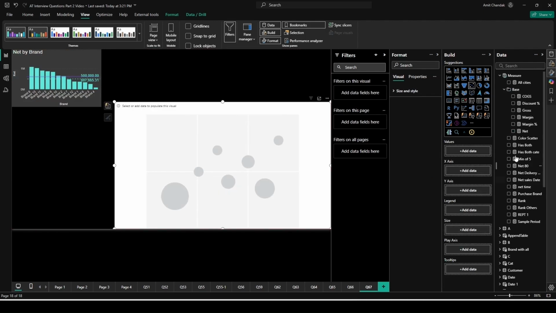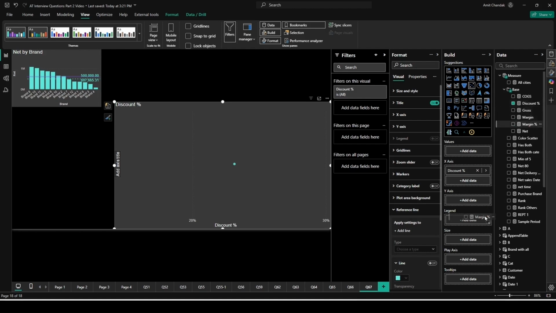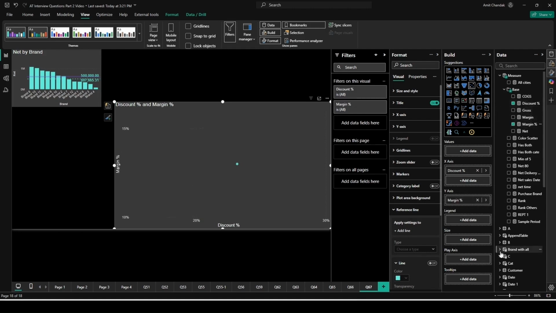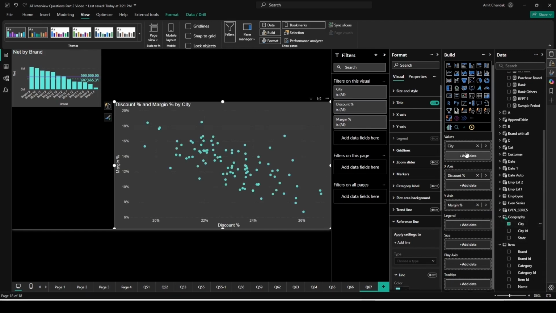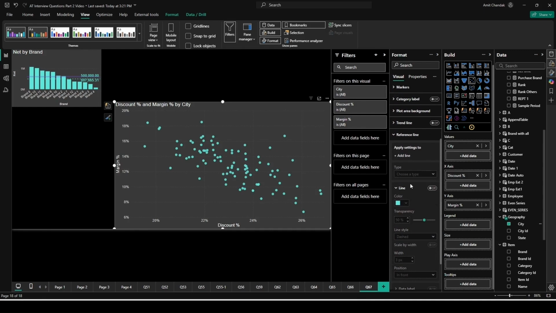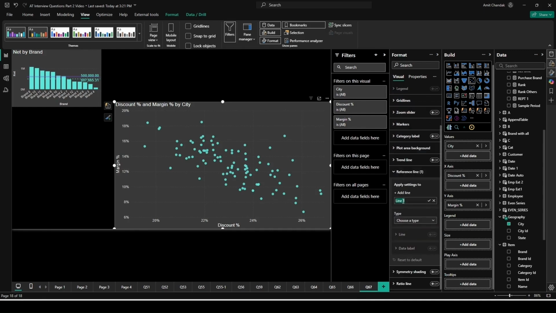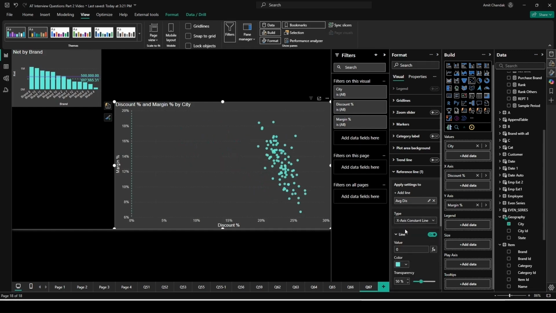Now, if you remember, the scatter visual can take measures on the axis. So discount and margin, I'm taking on the axis. And inside the values, I take city on the geography. The data would be distributed on cities. Now here I need the lines, but I don't need a constant line. I don't know what my overall average discount or overall average margin is. So to overcome that, when you go to the reference line, you will choose add line and let's call it average discount. Choose the line, x-axis constant line or y-axis. Discount is on the x-axis, so x-axis constant line.